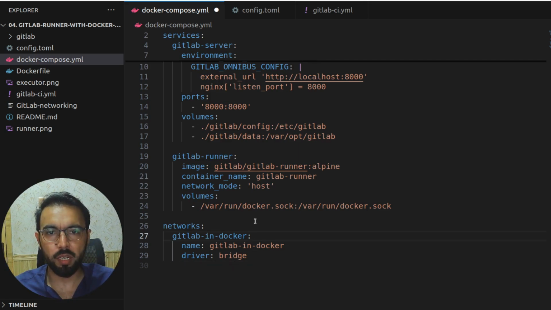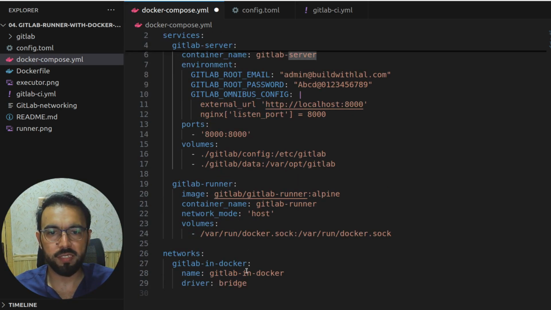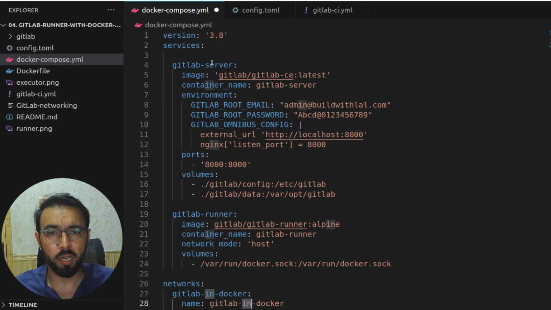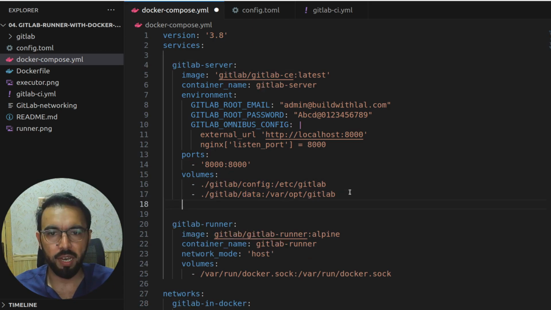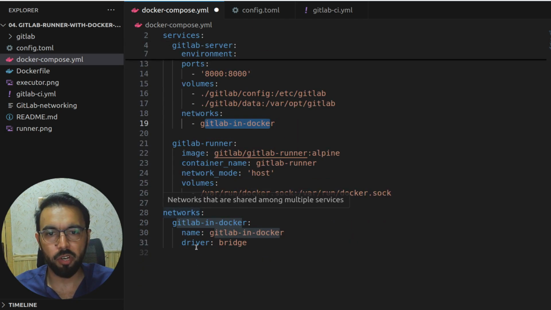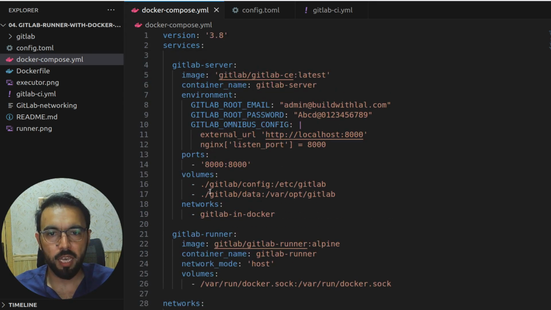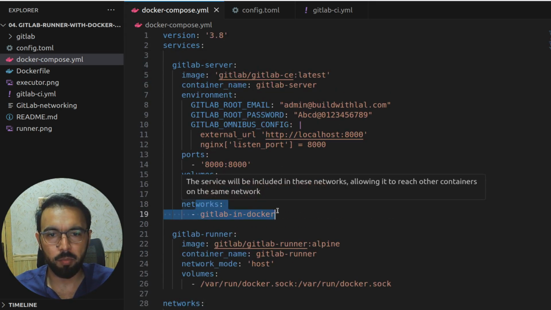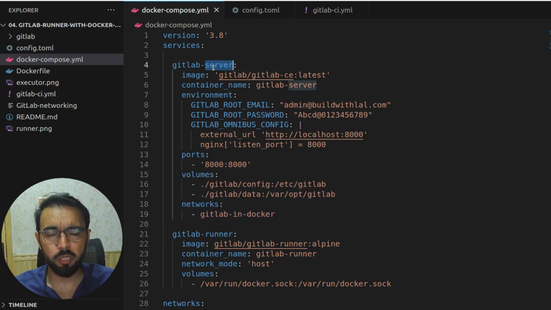We need to attach our GitLab server to the same network, so the pipeline can get access to this GitLab server using the container name. I'll add two lines here, called networks: gitlab-in-docker. So now we have attached this GitLab server to this network gitlab-in-docker. I have created the new network here inside the Docker Compose file. The same way we have attached this gitlab-in-docker network to the GitLab server, we will attach this network to the job container as well.